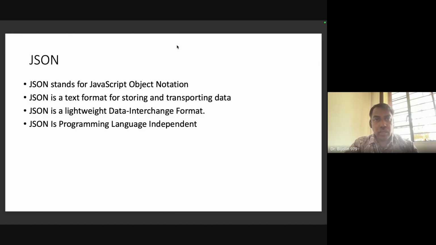And this JSON is a text format, where we store the information and also pass the data through this text. We also call it lightweight, where we can interchange, store and extract the data in this data interchange format. JSON is programming language independent, so it doesn't own a specified programming format.